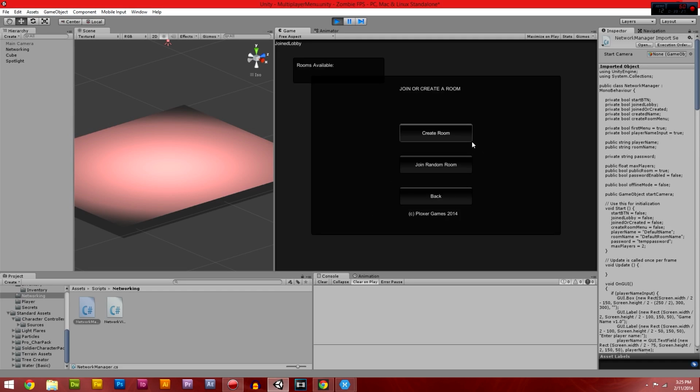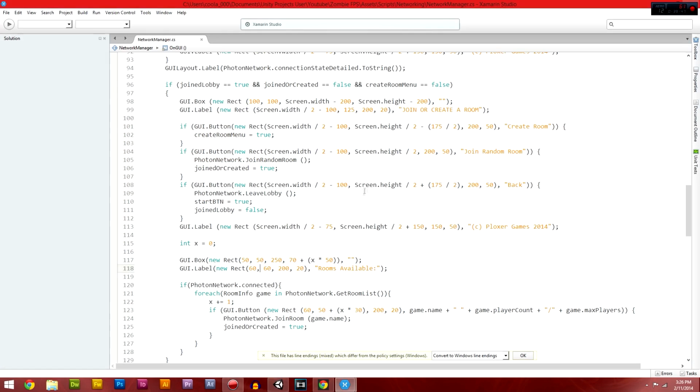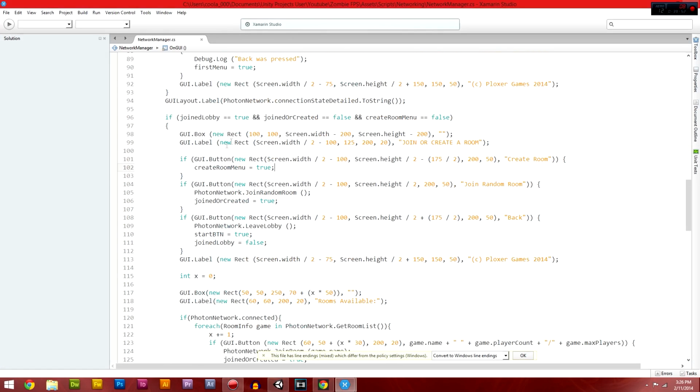What we want to do is maybe put these to the side, or put them over here, and put the rooms in here, under that one. So maybe join rooms available here, and then have the buttons across. Then bottom. No, we'll have these to this side, and the rooms available on this side. So, join lobby equals true. Okay, join or create a room.